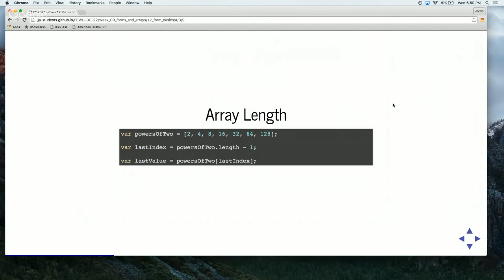So if we want to get the last item in an array, we can get the last index and then use the last index to access the last item on this array. So here, this is 7 items. We'll have 7 minus 1 is 6. So last index will be 6. So here we're doing powers of 2 at index 6, which is 128. Okay. So the last value in this array, this variable here, will be 128. Any questions about that?